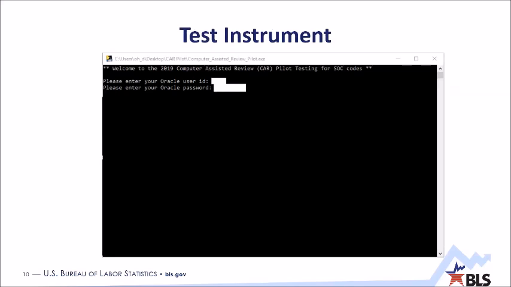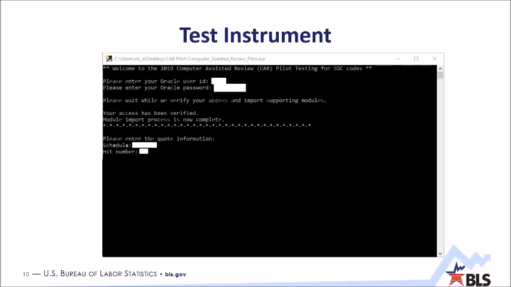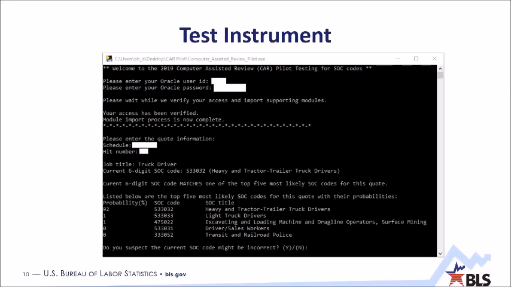So here is what our test instrument actually looks like. Once the application is opened, the participants are first asked to input their database credentials. Once that has been verified, they are asked to input the identification information for the data that they are reviewing. The application then retrieves the relevant information from the database and performs the random assignment.